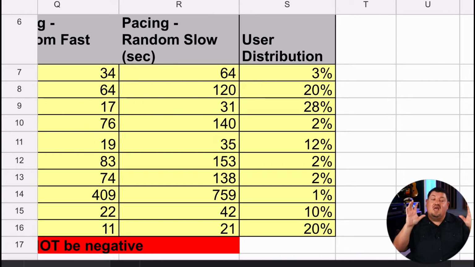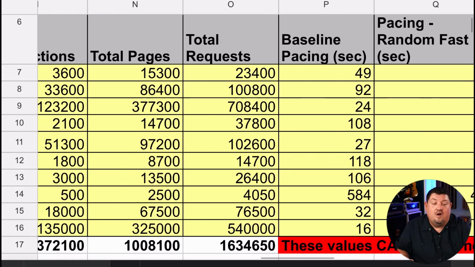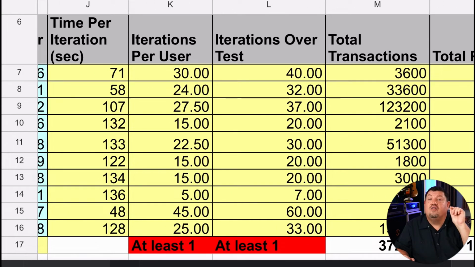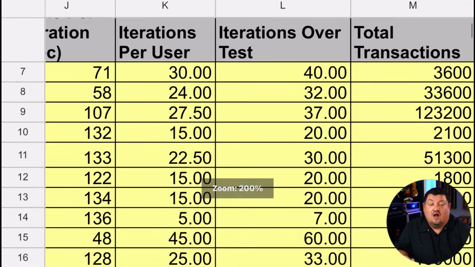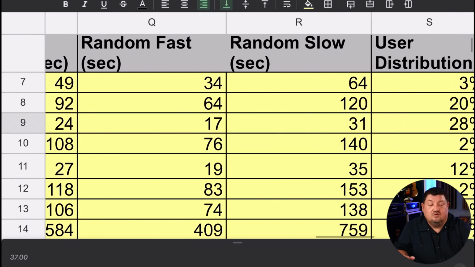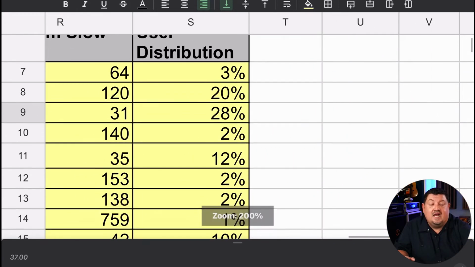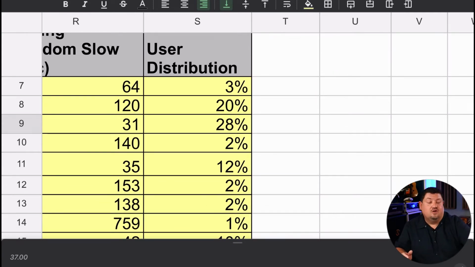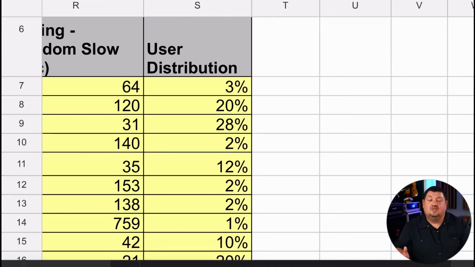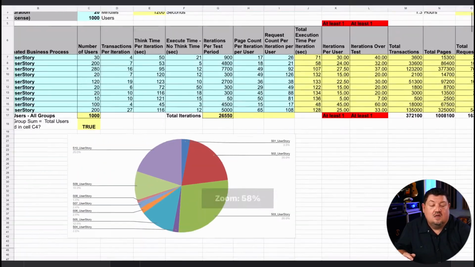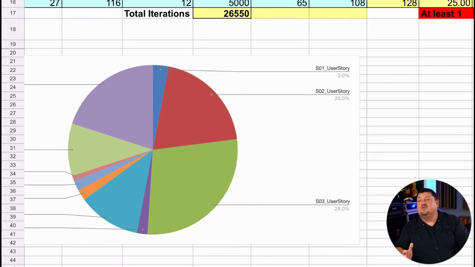You will still get the total number of iterations per user. 30 iterations, which is our column K, is what we're looking for, right? So if you use that random interval pacing, you'll still have that number. It also does automatic user distribution that shows you how you are distributing your users in this spreadsheet, which is how we get the pie graph. That's how it's creating the pie graph.